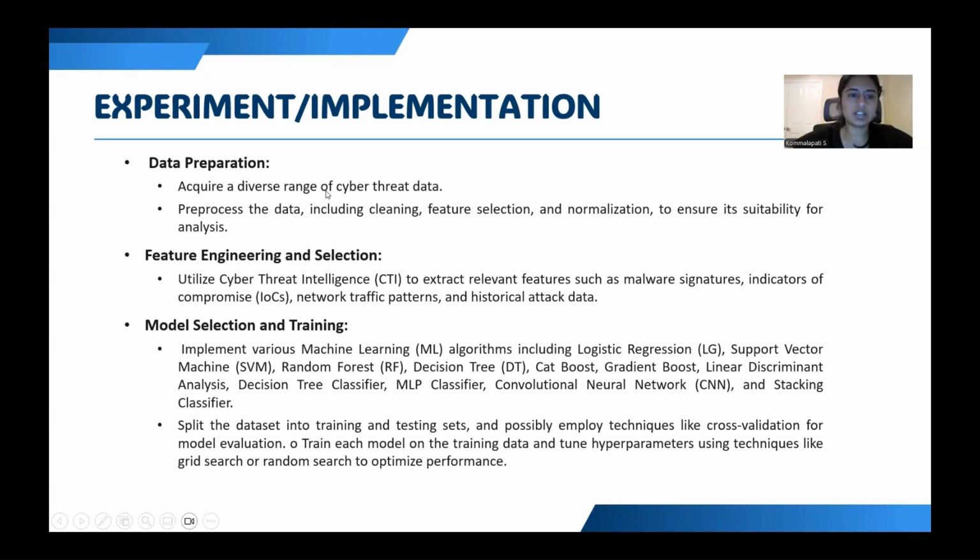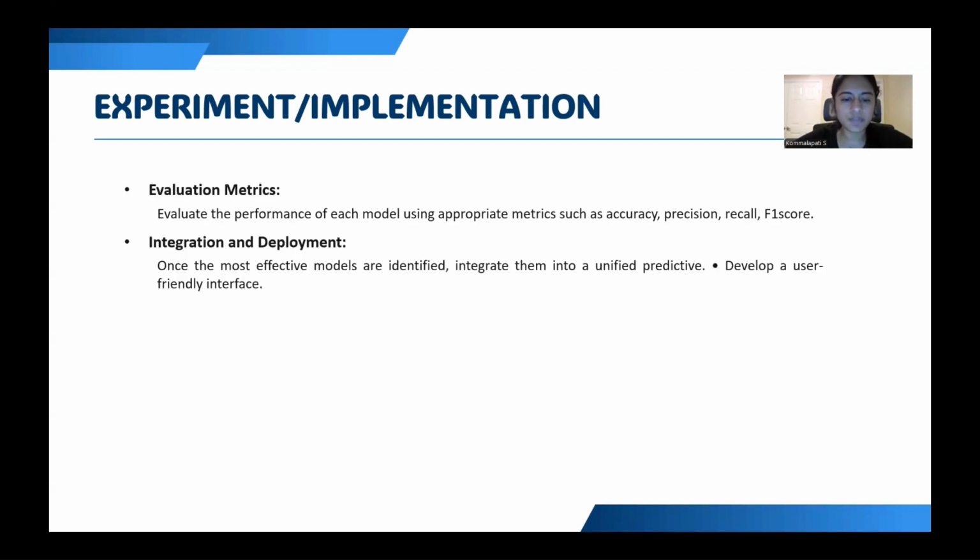Next, we have feature engineering and selection, utilizing cyber threat intelligence to extract relevant features such as malware signatures, indicators of compromise, network traffic patterns, and historical data. Next, we have model selection and training. We implemented 5 different ML and DL algorithms. For this, we split the dataset into training and testing sets and employ techniques like cross-validation for model evaluation.